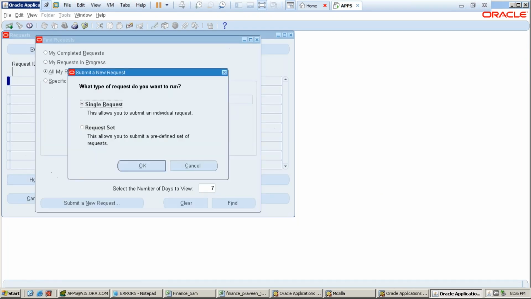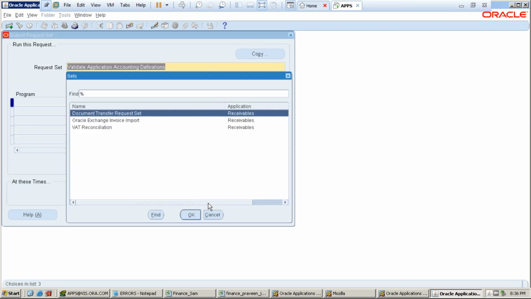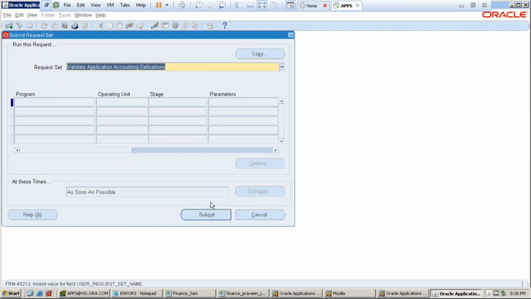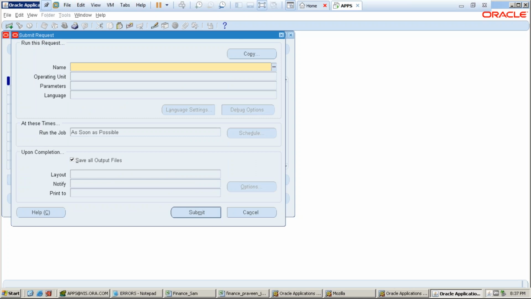So whether it is requested, you need to check. If it is not in the single request, you can go for the request set. I'm not able to see both areas. Okay, then let me go for the single request. So we have two requests: one is single request, the other one is request set.